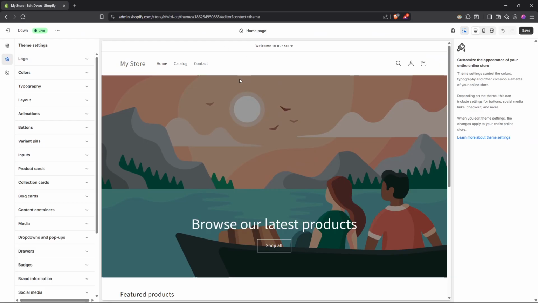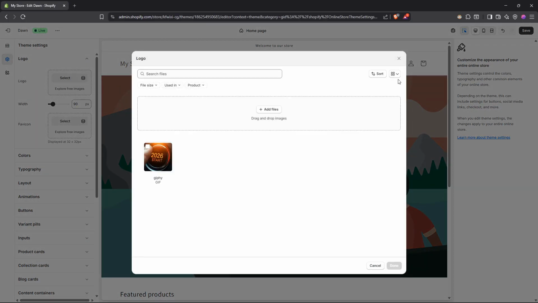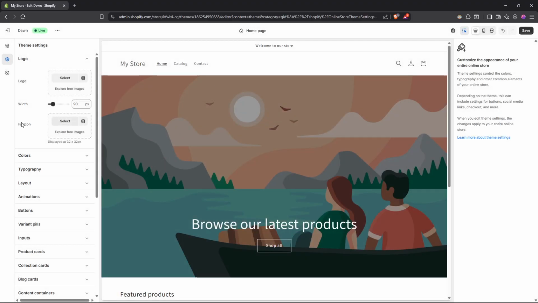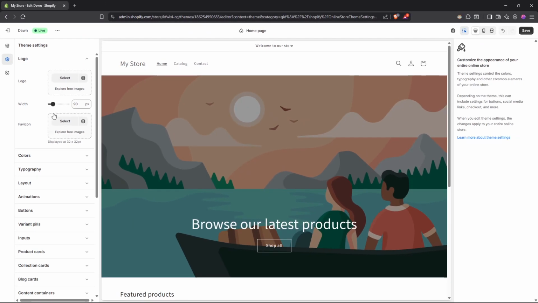Here, you'll be able to edit other stuff, like adding a logo. If you want, you can add a logo. You can also add a favicon. If you don't know what a favicon is, it's basically that icon at your tab. You'll find an icon on the left of the tab. This icon is called a favicon. So the logo is one thing and the favicon is another thing.